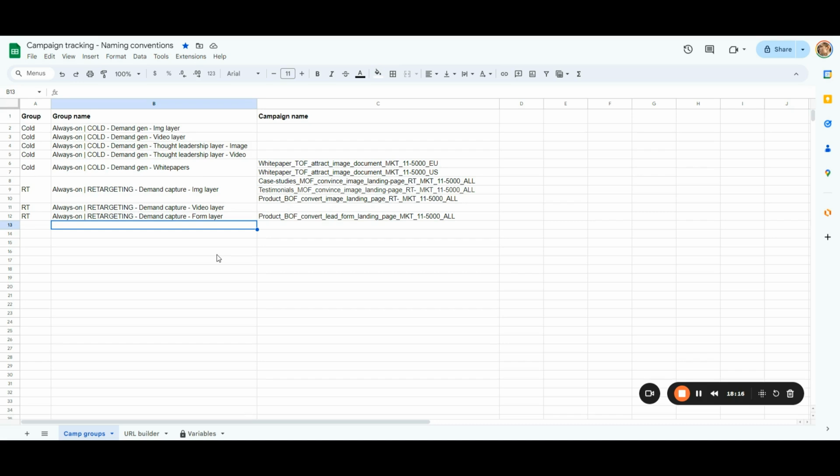Generally, the campaign objectives in the cold layers will be to either attract or convince users, so get them to the website or get them consuming your content, and the retargeting layer will aim to either convince or convert them. Alright, this is the high-level structure. Now let's look at the URL builder and the variables I'm using.